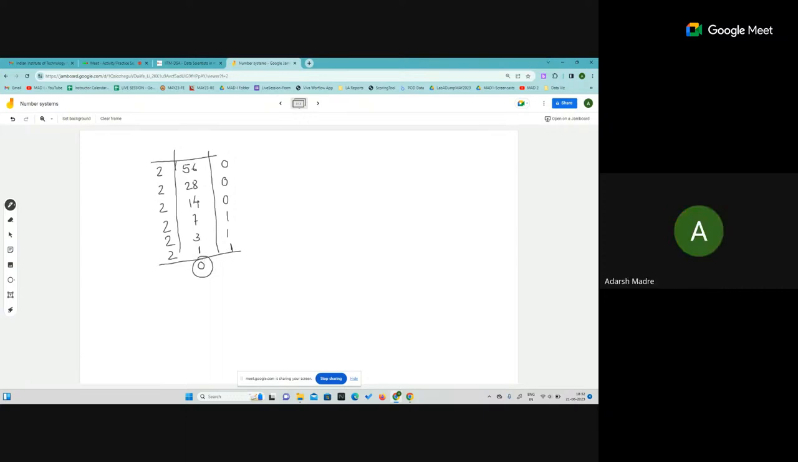Then what you have to do is collect the remainders in this fashion. Okay, so you see 1 1 1 0 0 0. So this is the conversion of 56 into a binary number. This is called DRT, the division remainder technique, and this is what you have to do. It is very similar to division, but you keep on dividing by the same number and keep on noting the remainders. And then collect. This collection is very important, otherwise your number will become this.